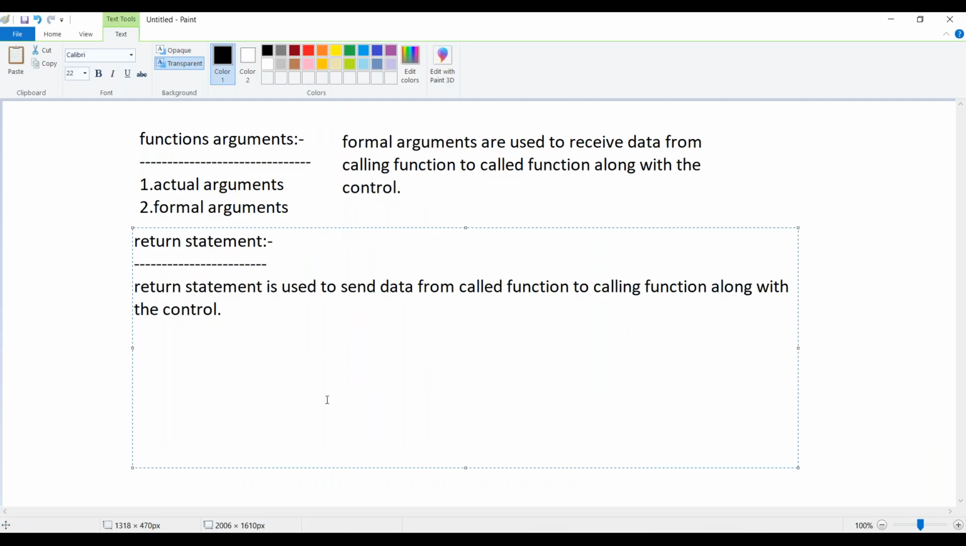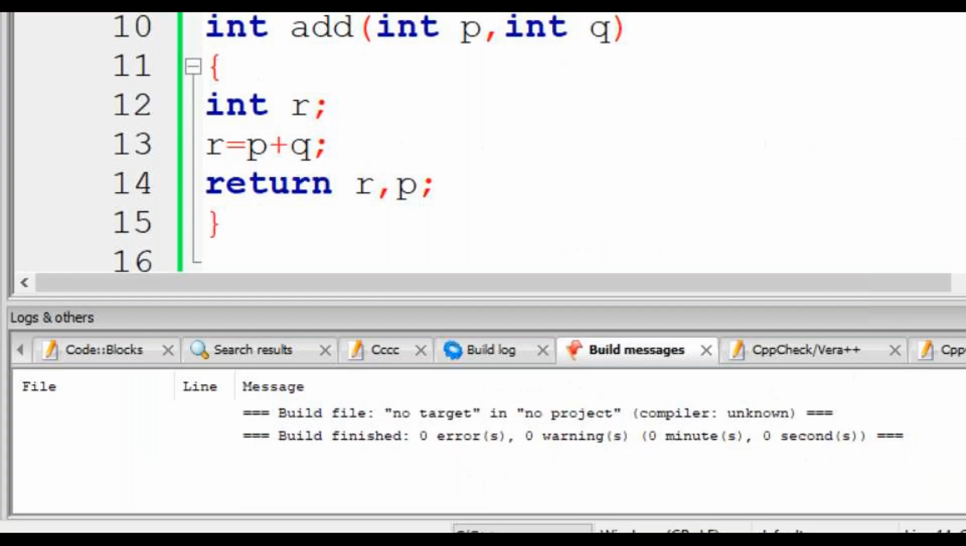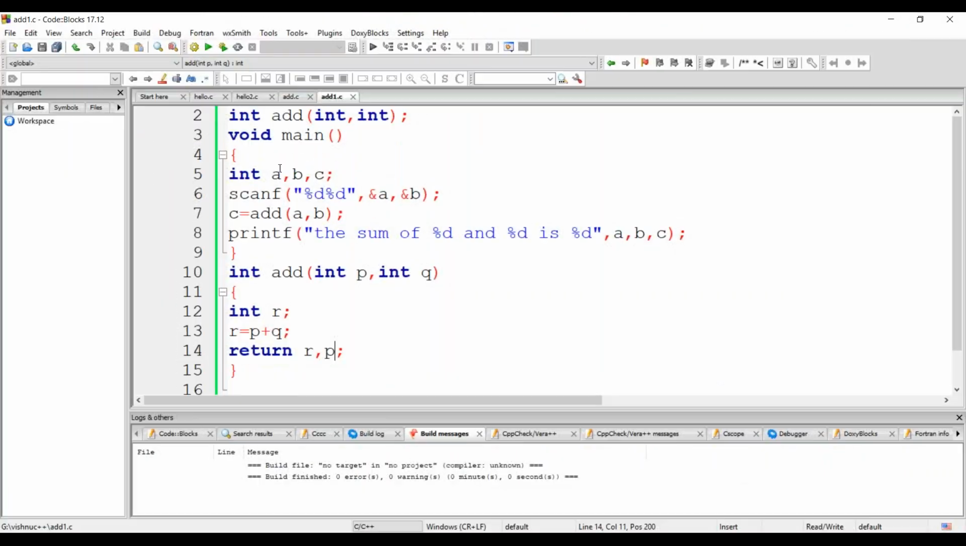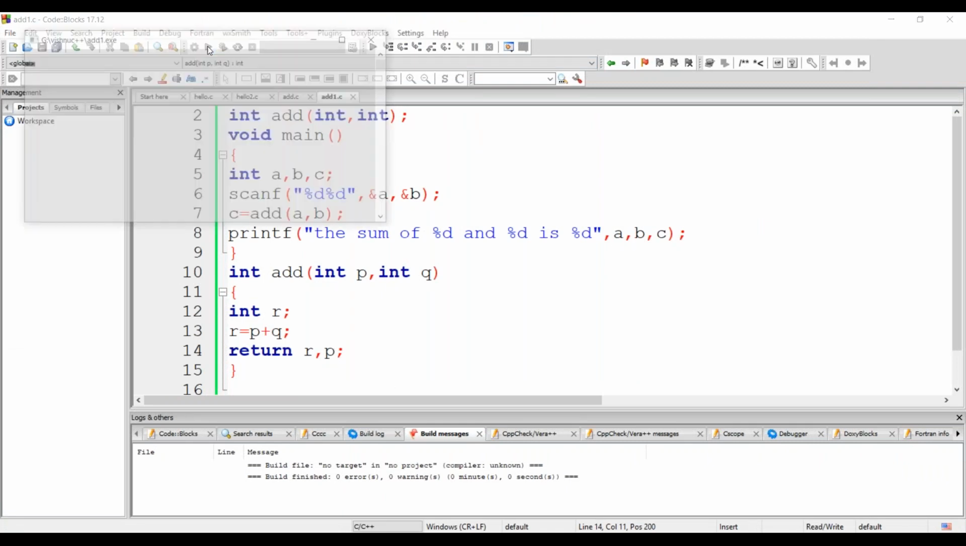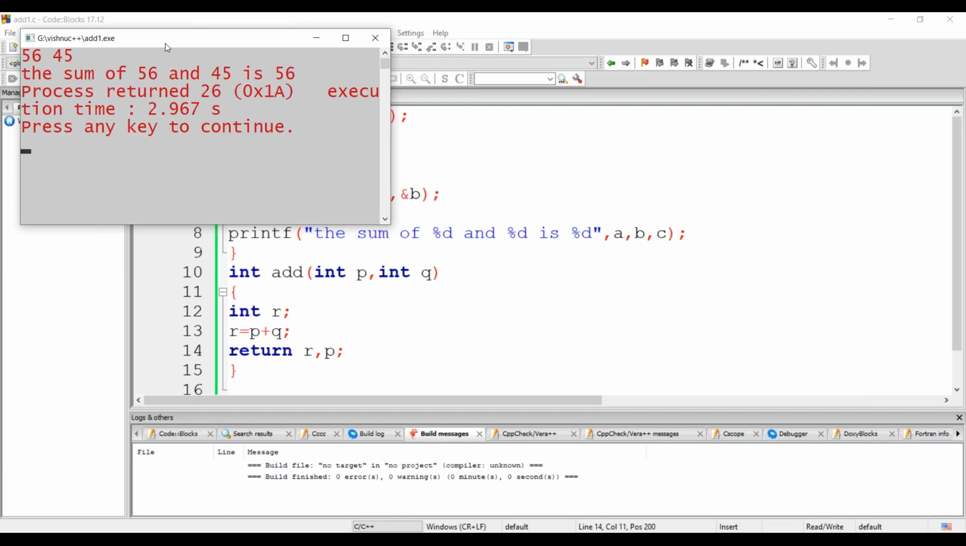So how many values can we send by using the return statement? Can we return multiple values with the return statement? Let's see. I'm going to compile it. It has compiled fine. I'm going to show you by zooming in. So let us try and see what the output will be. 56 and 45 have been passed.